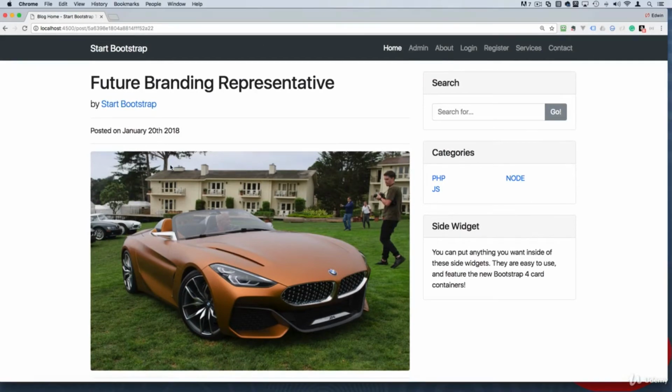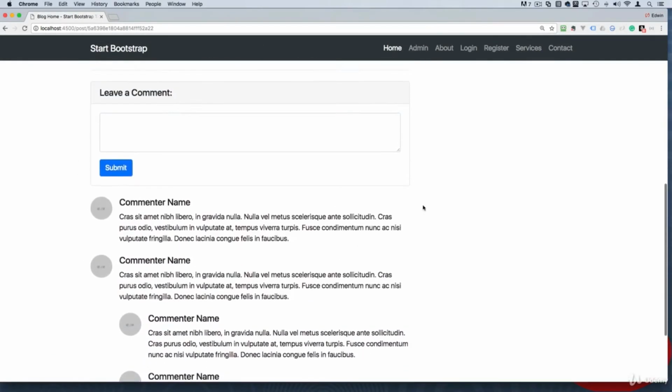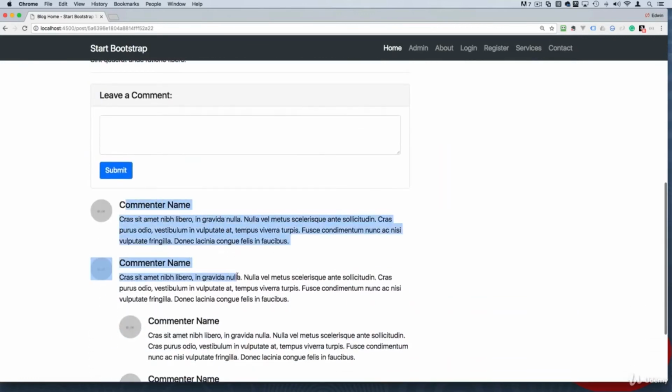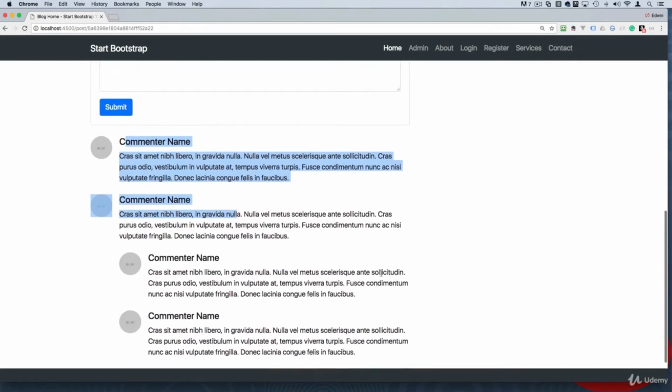Another functionality that I want to actually put in here is the ability to have comments for posts. Okay, now this template here is telling us that each comment also has a reply. I'm not going to build that functionality yet. Maybe we'll do it in the future.